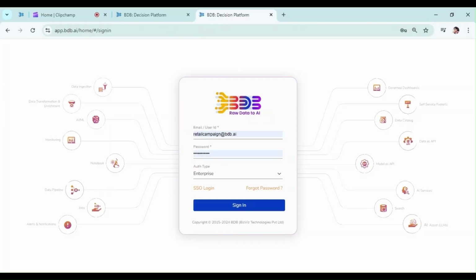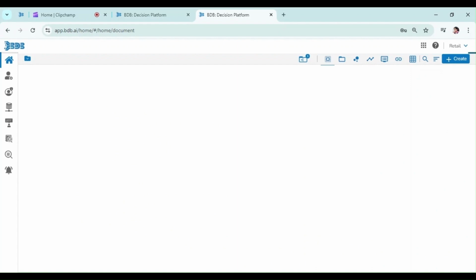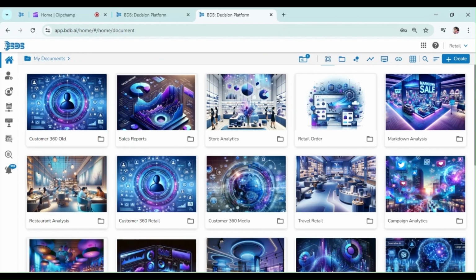The live demo of BDB Platform. Our journey begins at the login page. Here, you'll input your credentials to access the platform. Enter your username and password, then click the Sign button to proceed. Once logged in, we'll navigate to the home page of the platform. The BDB Platform's home screen is the central hub where users effortlessly access their assigned files, reports, and dashboards. It's the starting point for easy navigation and quick access to your content.